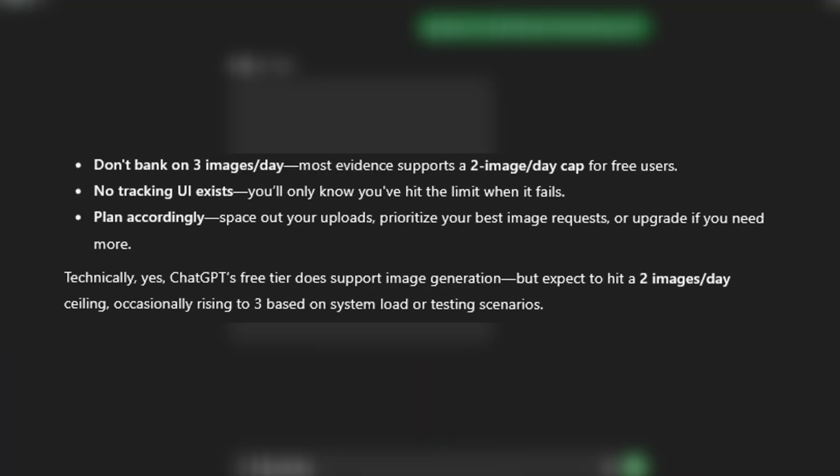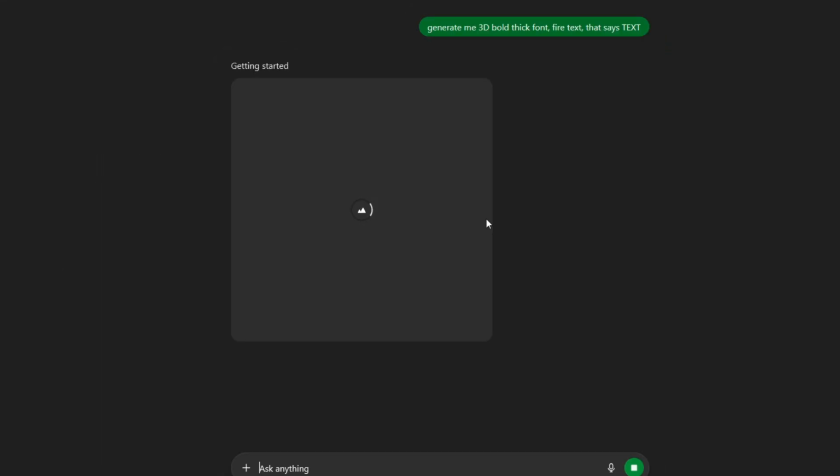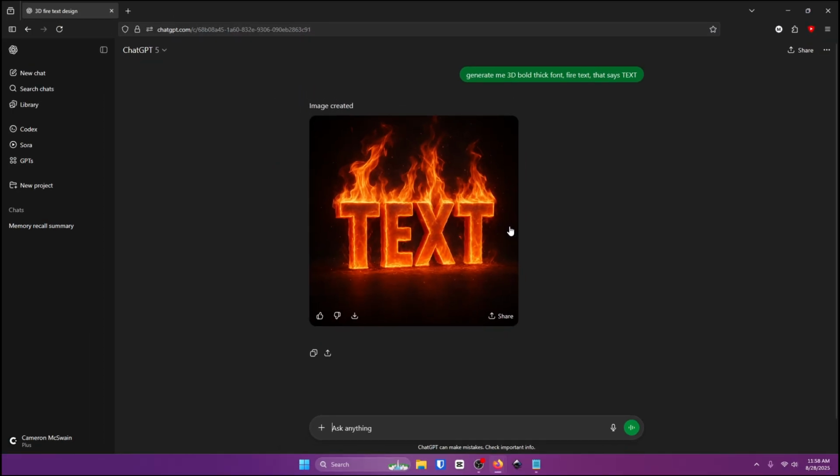And I think if you are a free user, you can only generate a certain amount of images a day. But that's not a big deal if it gets it right the first time, because then you can just use the one picture a day limit and it'll be just fine. But I don't know what the limit is. Maybe it's more than that. Okay, so you can see it generated our text here.